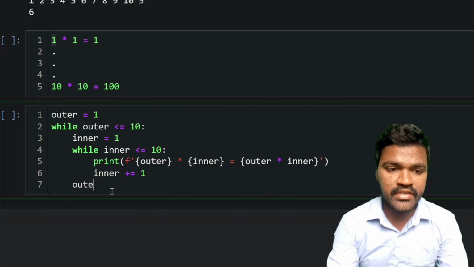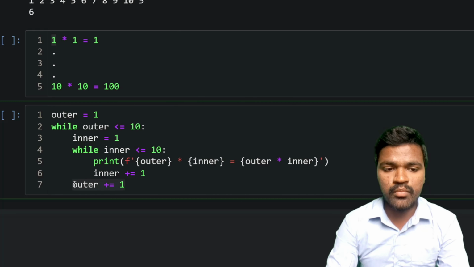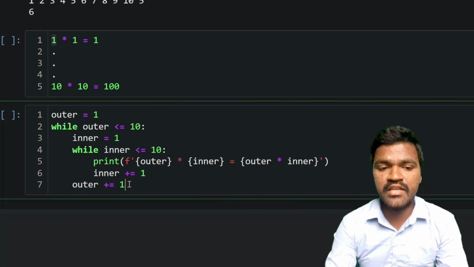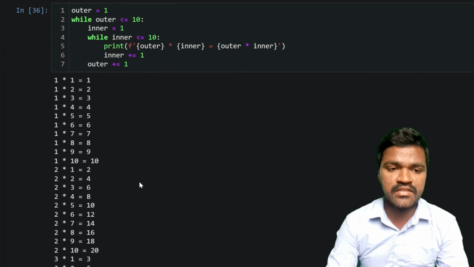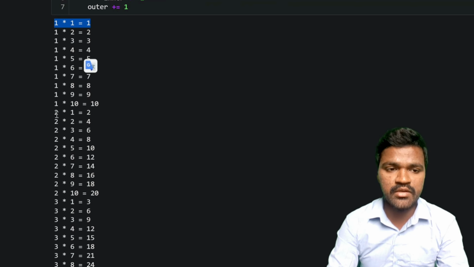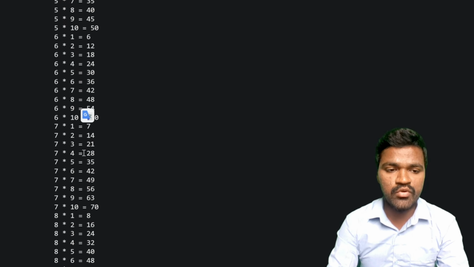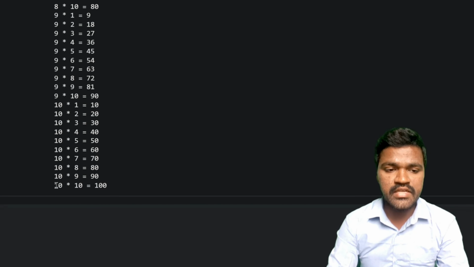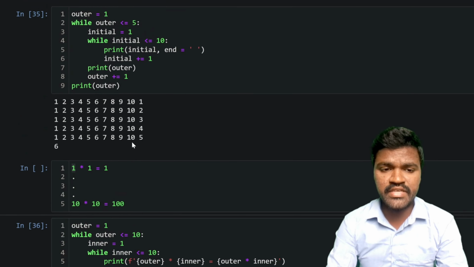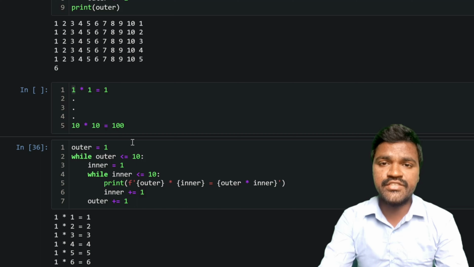Now here I will mention that the outer value is also incremented by 1. By mentioning this, on each iteration I will be incrementing the outer value also. If I execute this, I can get the multiplication table. 1 into 1 is equal to 1. Like this, I am getting all the multiplication tables, 1, 2, 3, and so on. At last, I am getting 10 into 10 is equal to 100. Like this, we can use nested loops to do our tasks whenever we want to execute a loop itself more number of times.